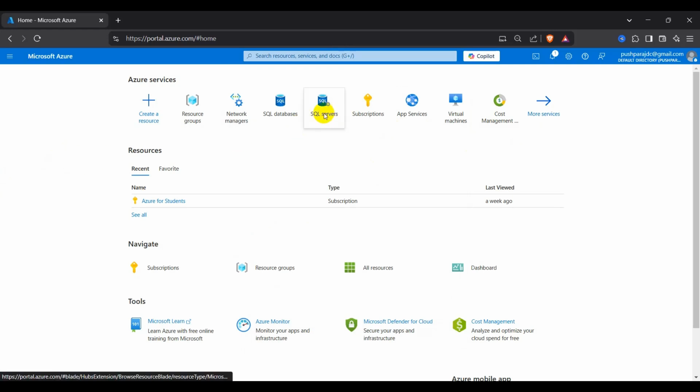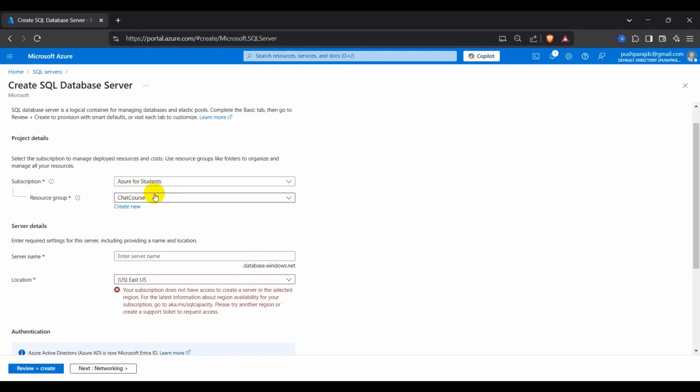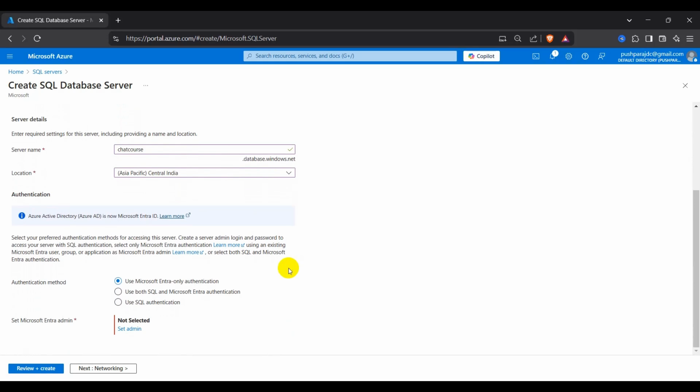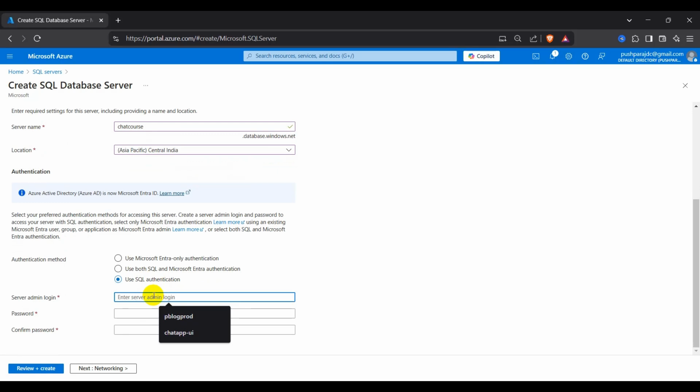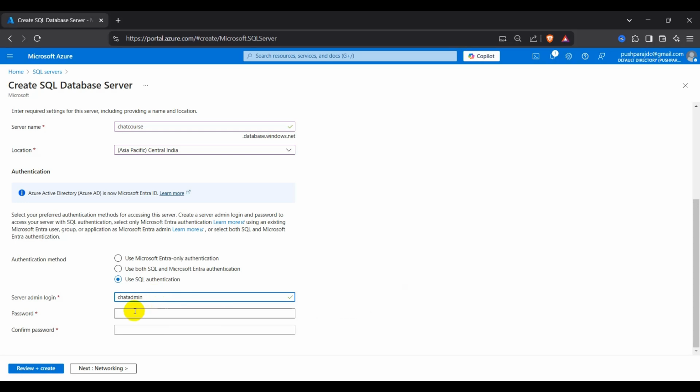So let's go to home and let's create a SQL server. Okay, create SQL server. Let's select our resource group and enter the name of our server. Let's select the nearest location. You can choose your nearest location. Okay, let's select use SQL authentication and set your admin login. Then let's give a password and confirm password. You can copy this password. We use this admin password later.